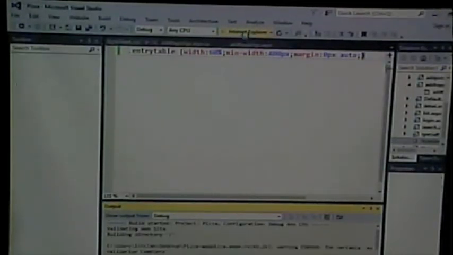With width 60%, min width 400 pixels, margin 0 pixel auto. So I should center it, make it approximately 60% of the screen, no smaller than 400 pixels. So I'll go and run this. And that's what we're going to get, I hope.